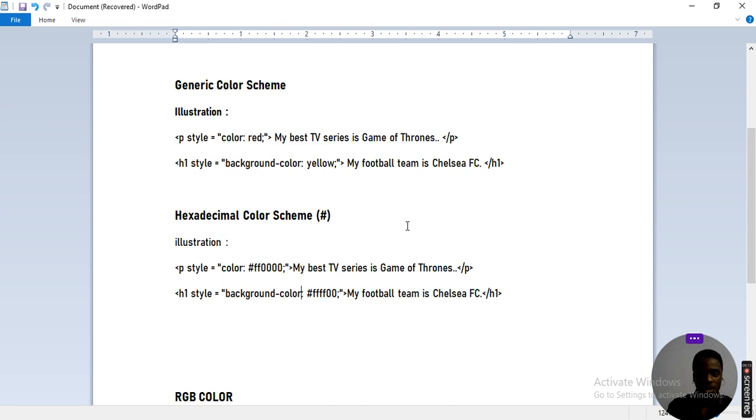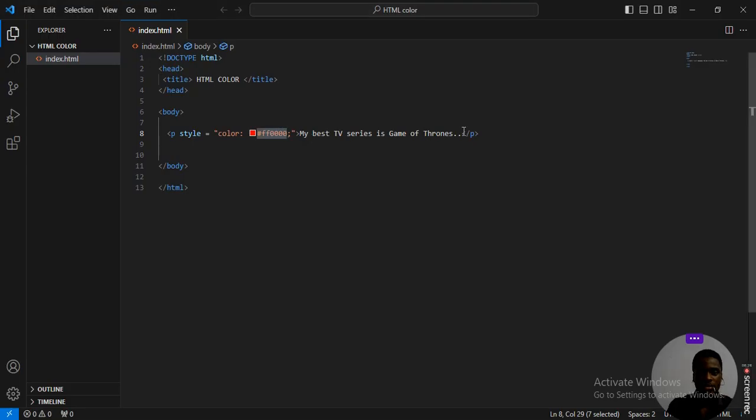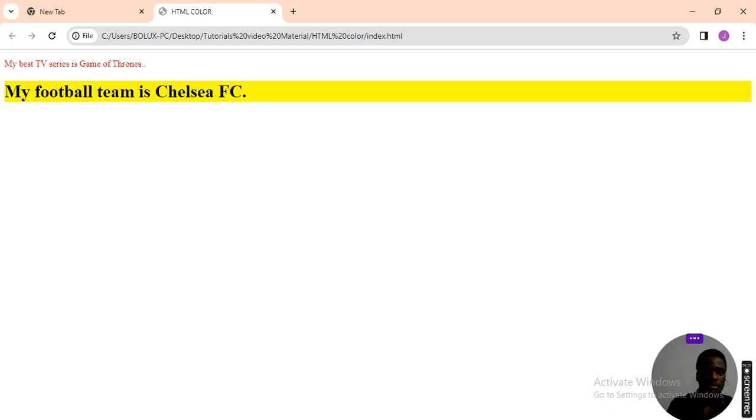So background color here, I guess this should be okay. We have F00. Let's try this one out. Wow, it's the same as what we did in the generic, just changing to hexadecimal.